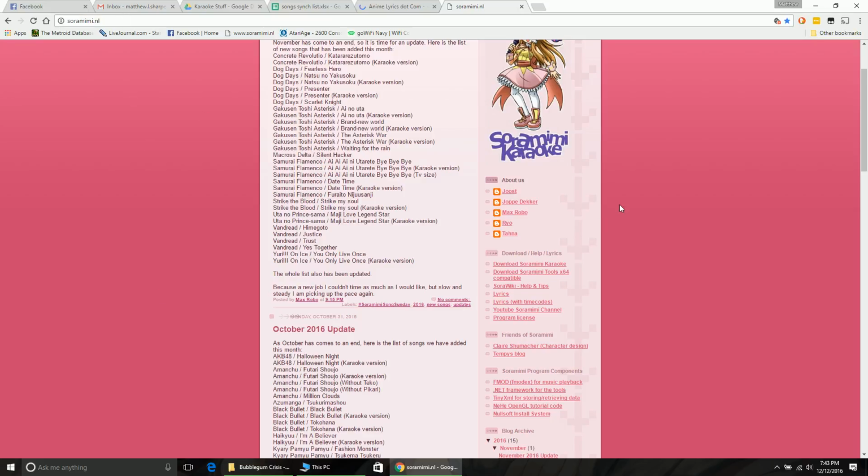If you are running a Windows Vista, Windows 7, or Windows 10 64-bit operating system, you will also want to download the Soramimi Tools x64 compatible executable as well. So first you're going to run the install. It's a simple installation wizard. Basically you can next through everything, and then you will download the Soramimi Tools x64 compatible kit if you need it.